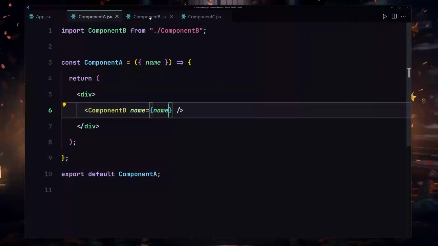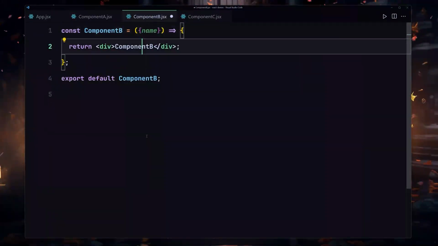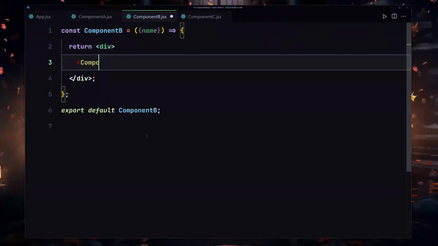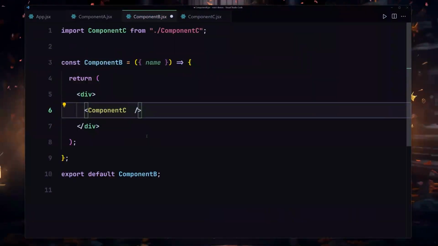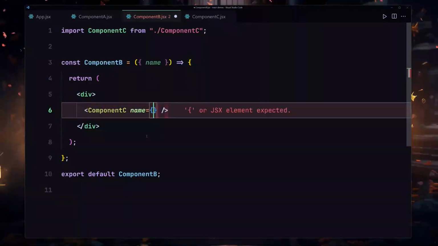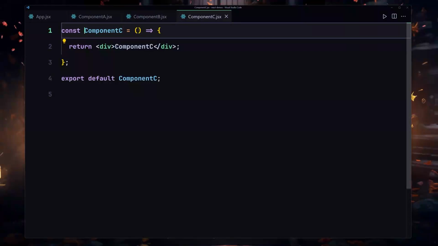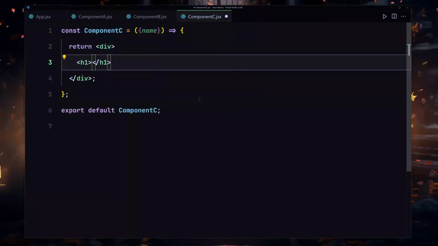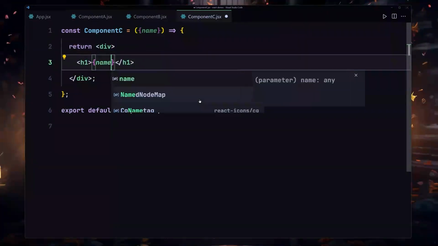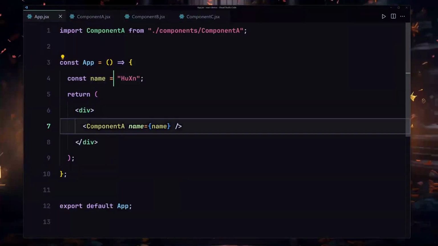Now I'm going to go into component B. I'm going to also destructure it right here, use my name, and finally we have to use that inside component C. So I'll pass that as a prop so that I can use it inside my component C. I'll go to my component C and destructure my name, and now let's use it right here. I'll use my h1 and render the name right here. If I save my file now, we are drilling this name as a prop to all of these components.